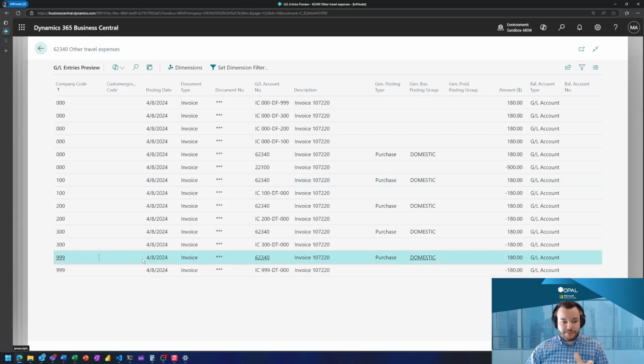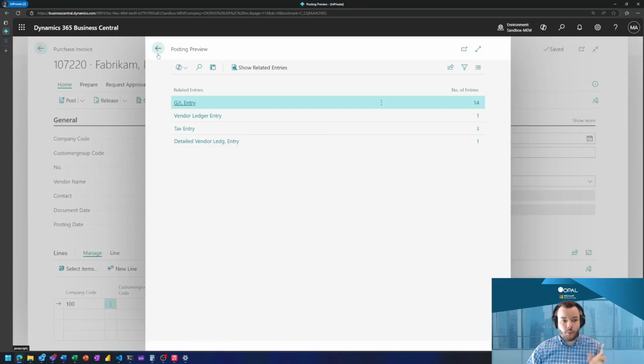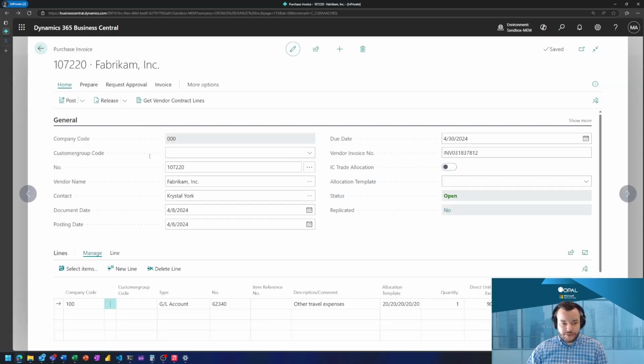So by simply setting that one field, look, we've got 14 different GL entries that get created by only having one line on our purchase invoice. So really powerful feature with these allocation templates. You can set up as many different ones as you would like. You can default them for different vendors. Lots of different things that you can do with these allocation templates. And it really saves a lot of time, especially with your allocation of expenses.